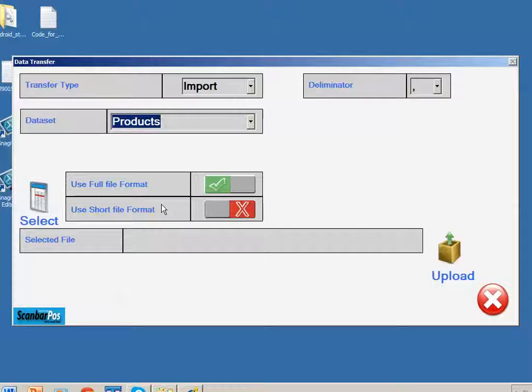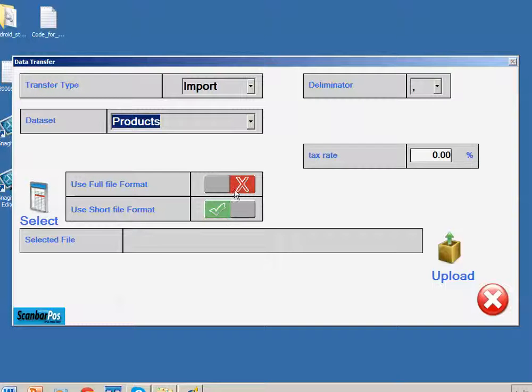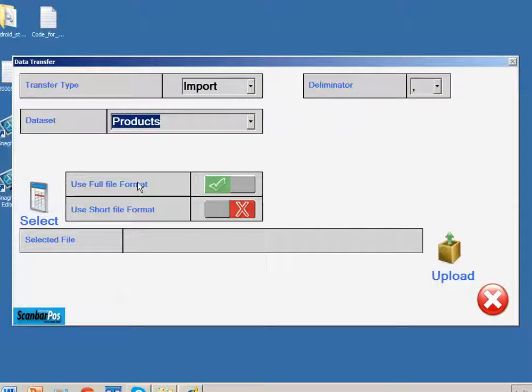Now the full format is 72 fields long, so you've got various data you can put in there. And if you're adding new products, that's quite a lengthy process. It's much easier to use the short file format, which only requires you to add the product ID, the description, the price, and that allows you then to import the shorter file format, but then to set the products up. So you can switch that on, but in our case we're going to use the full file format because that's the one that we exported. So if you're re-importing an exported file, then use the full file format.